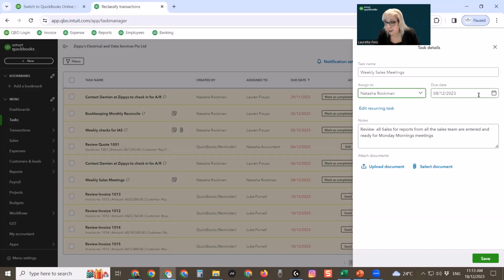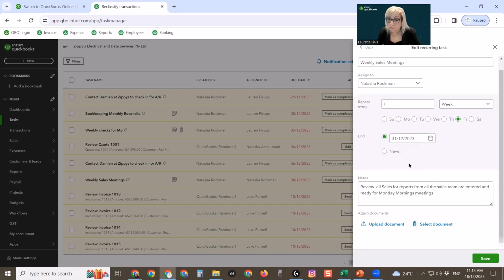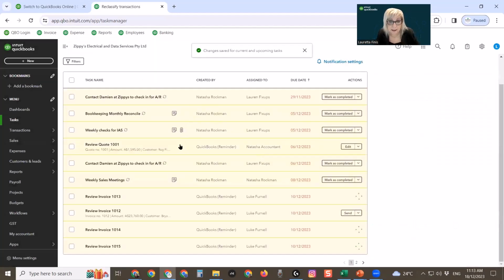So the due date is the 8th of December. And the recurring task is, you can see he set it up weekly. Every Friday, it's going to end on the 31st of December because they're going to revise their meetings when they're going to run their meetings. And in the notes, he's saying to his staff member, Natasha, please review all the sales reports from all your sales team members. Make sure they're entered and they're ready for Monday morning's meeting. She can upload a document. She can select a document if she needs to. So that is the way that these tasks are set up.